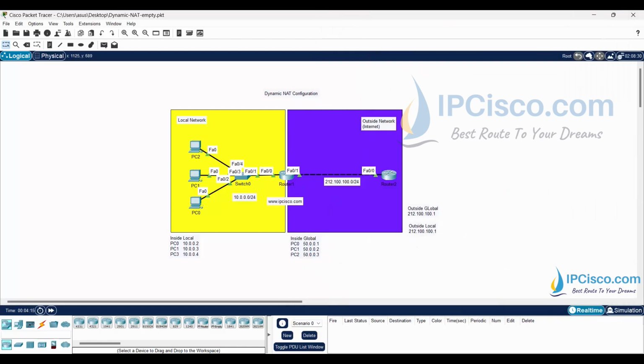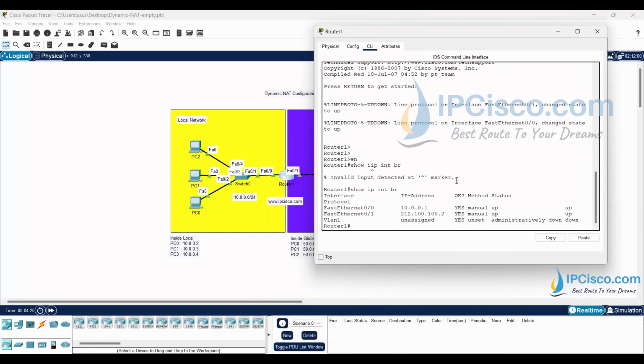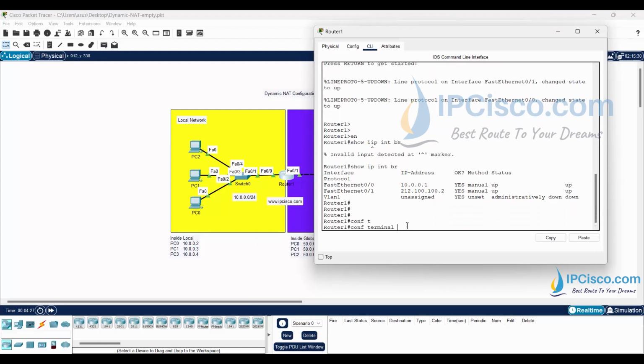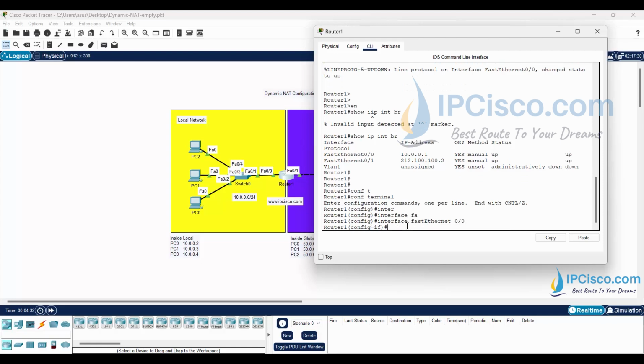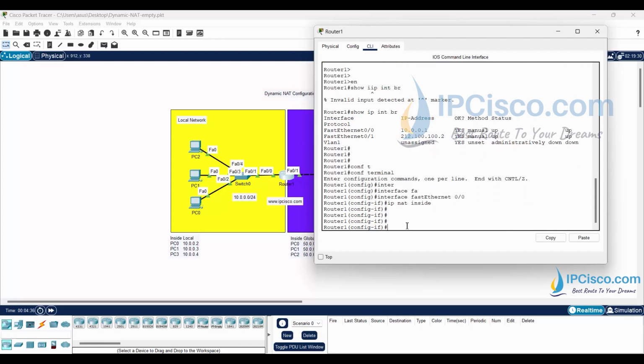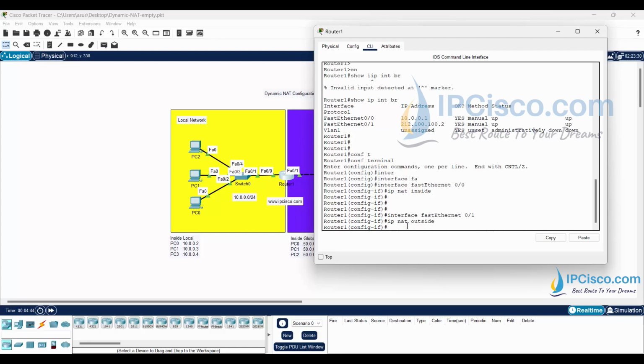Now it is time to do our Dynamic NAT, network address translation, configuration. To do this, we are going to Router 1. With the ip nat inside command, we are setting FastEthernet 0/0 as the inside NAT interface. And with the ip nat outside command, we are setting interface FastEthernet 0/1 as the outside NAT interface.